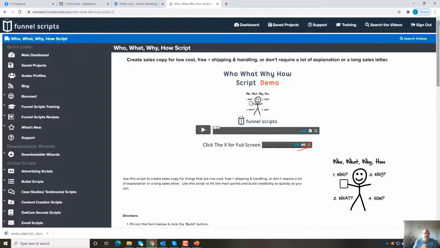There's a quick overview of Funnel Scripts. I've showed you how one of the very basic scripts works. If you're marketing online, if you have something to sell online, even if you're just doing affiliate marketing and want to ramp up the effectiveness of your copy, your ads and what have you, Funnel Scripts is absolutely outstanding. Can't recommend it highly enough.